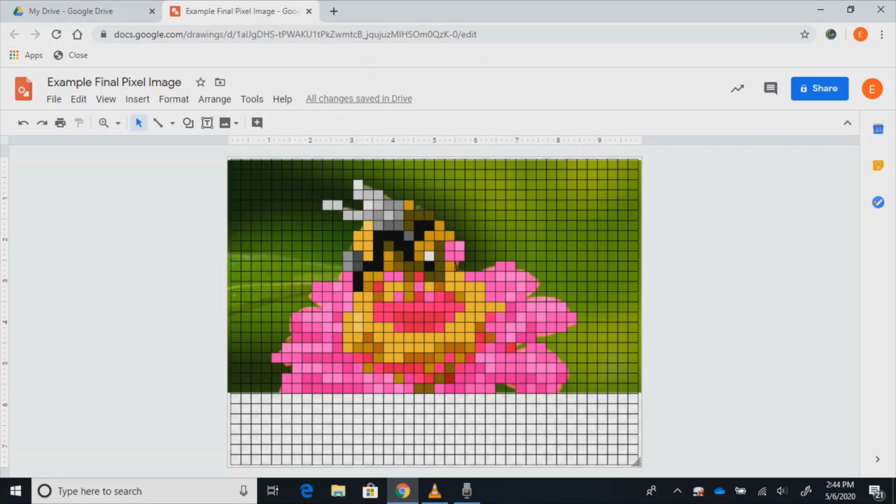Guys, so I have gone through and I have filled in all of the main pixels for my image. So I have my flower all filled in and I have the bee all filled in. Now the last part is the background. Like I said earlier, if your background has a bunch of different colors in it, just pick one color for the background. With mine, it has some light green over here, some dark green, and then some black up in the corner here. I'm going to just choose one color of green to do the whole background with.